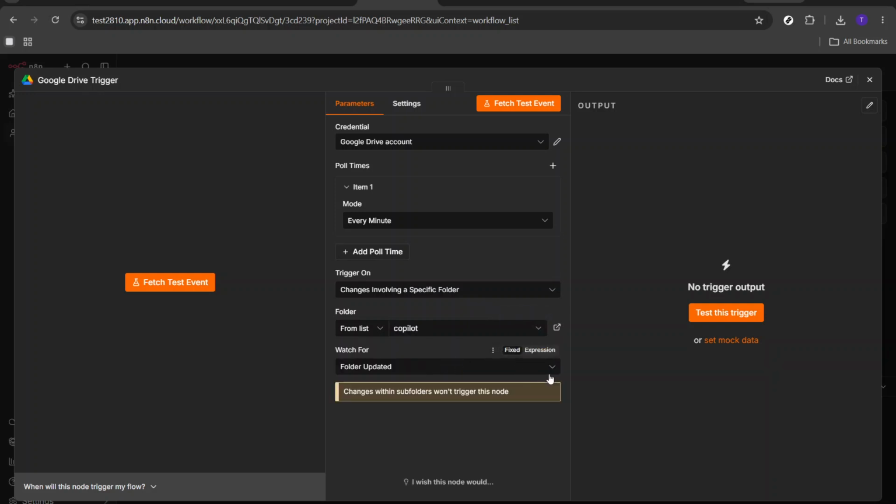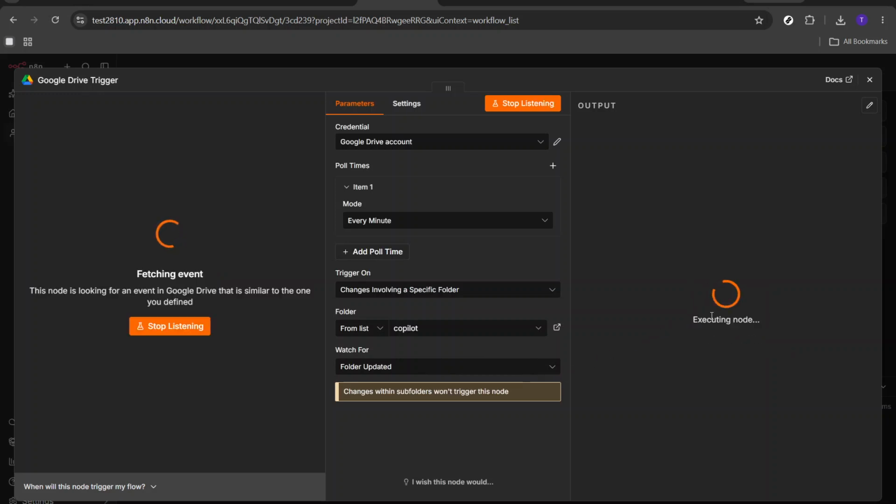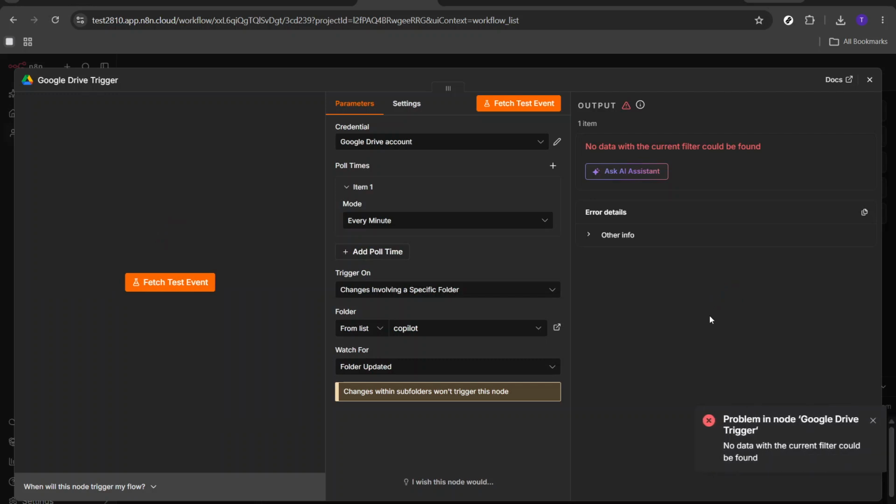And there you have it. Your Google Drive trigger is all set up, and n8n is ready to automatically monitor and respond to file changes. Whether you're getting notified of updates or kicking off a more complex sequence of tasks, the possibilities with n8n and Google Drive are vast. Feel free to explore further automation possibilities, and happy automating!